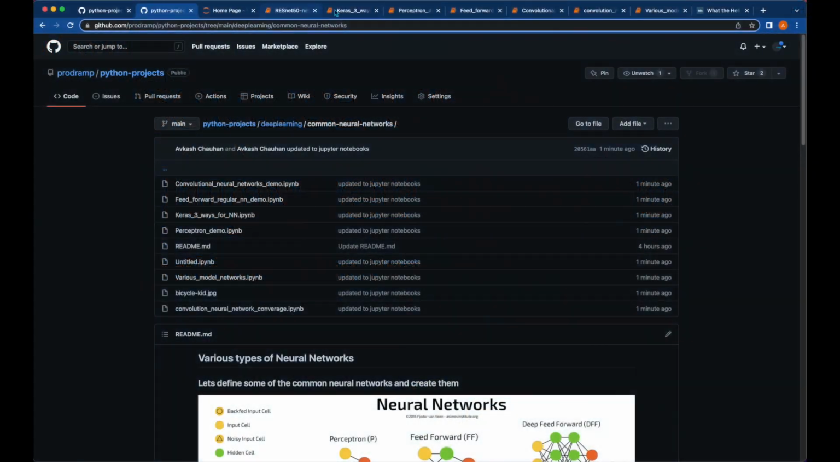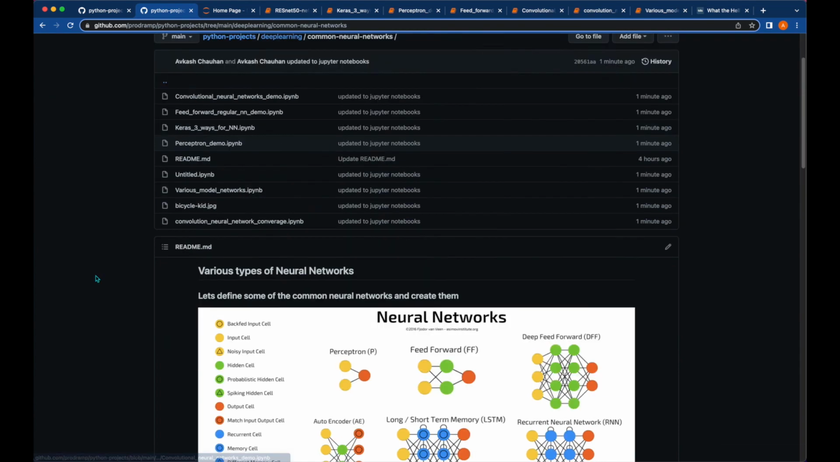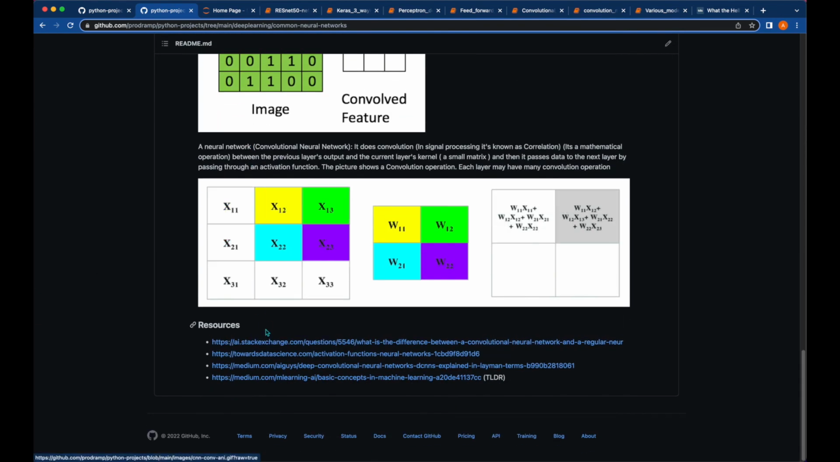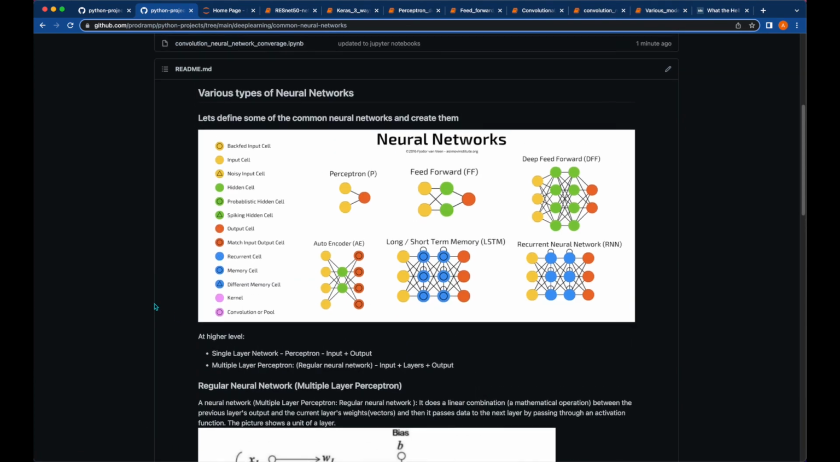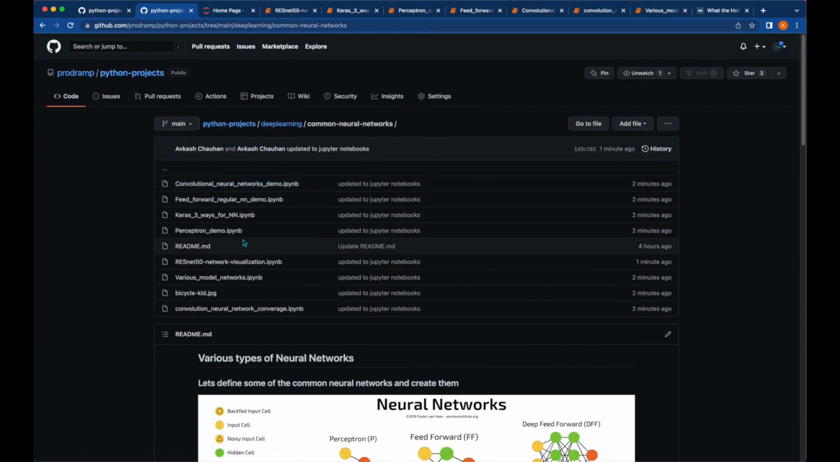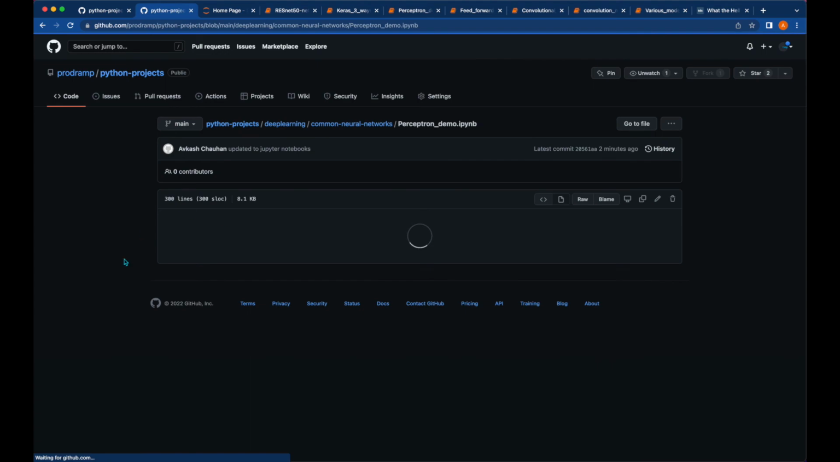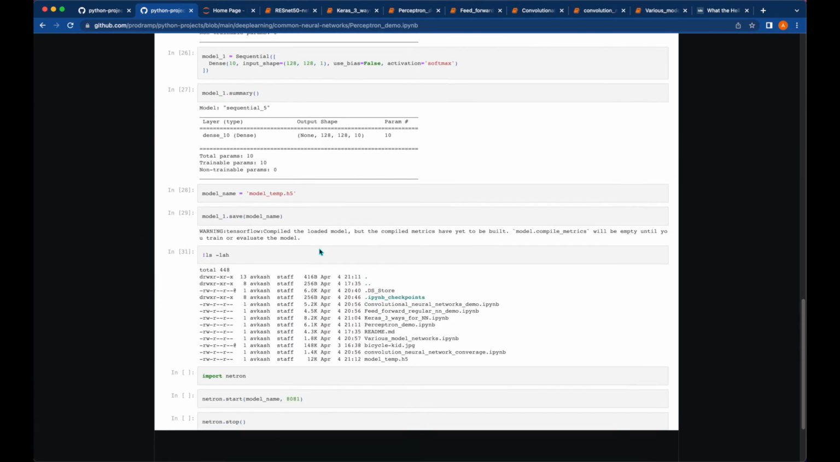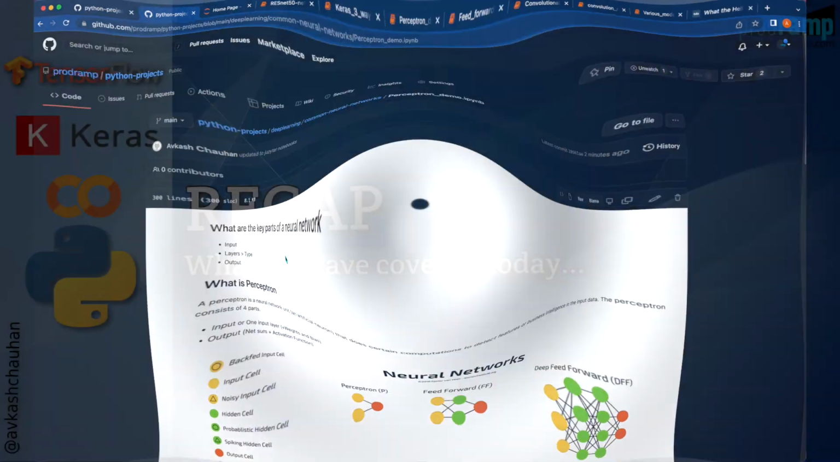Which we have covered today. All of these are available in this common neural networks folder. The resources, some of which we have used, I have already added the URLs, so please feel free to visit and use any of these Jupyter notebooks, and the content which is also added at the top of this Jupyter notebook is going to assist your learning.